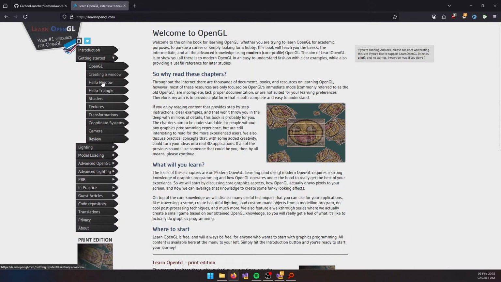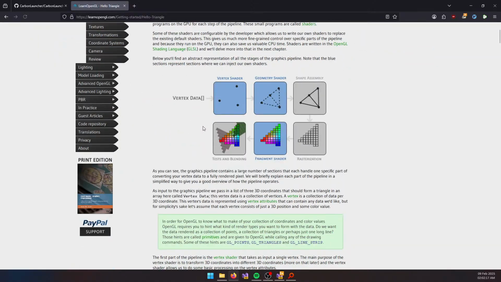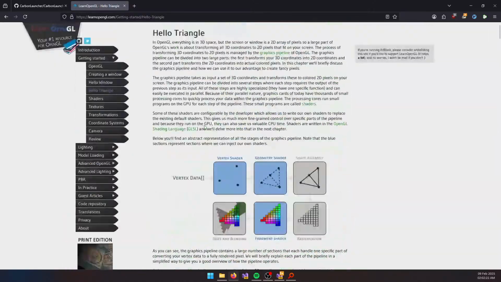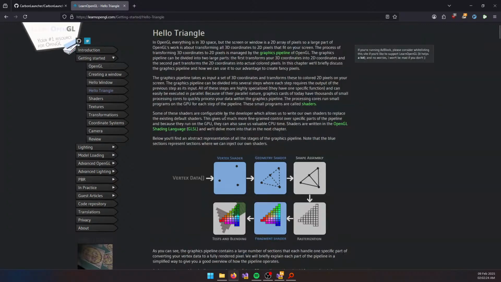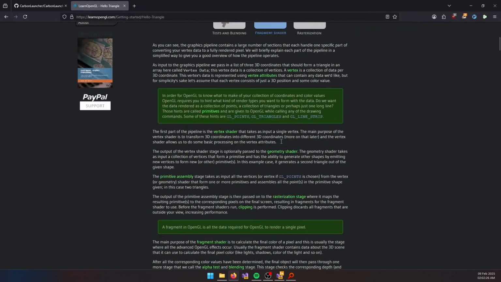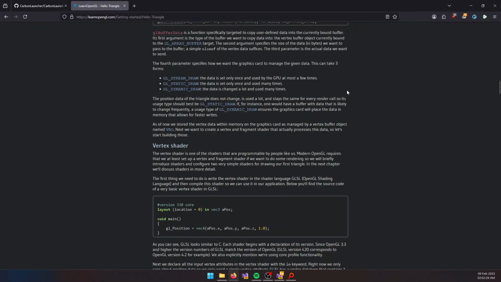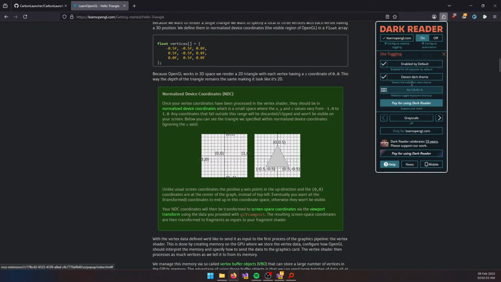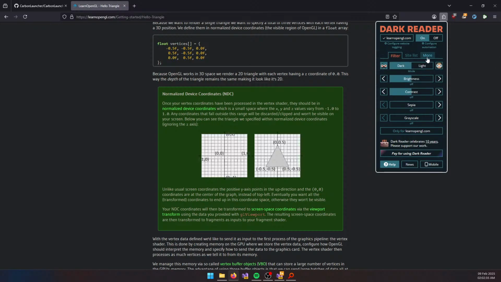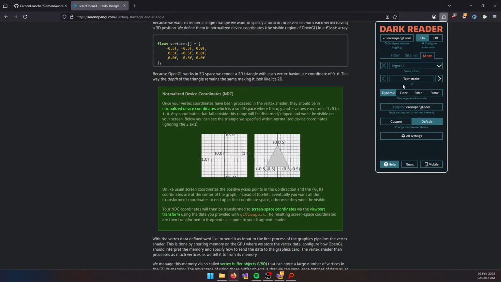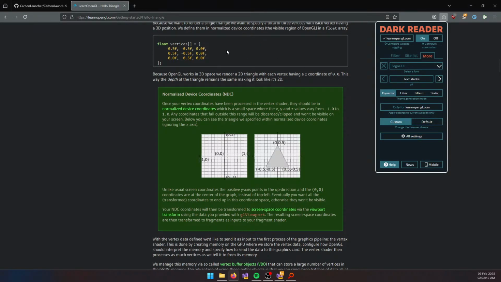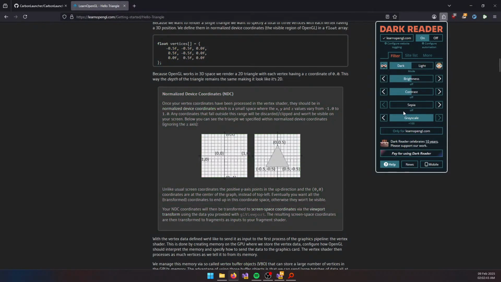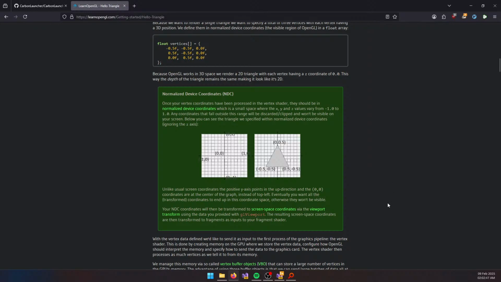Okay, so if we go to Hello Triangle, we can actually see all of the wonderful OpenGL stuff. First thing I'm gonna do is enable Dark Reader. Beautiful. Dark Reader actually doesn't flip these images, which is really sad. It doesn't have a setting for it either. Didn't know it could do that. Yeah, it doesn't modify images too.